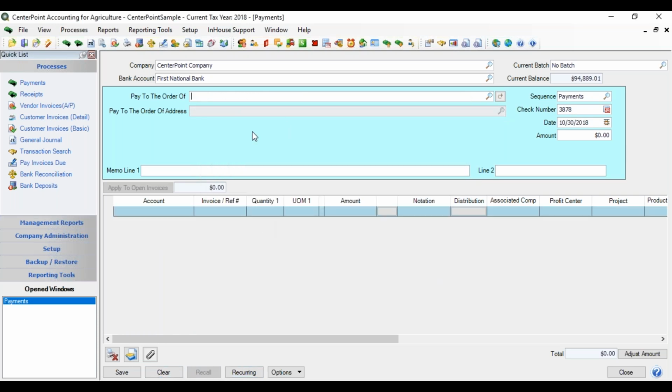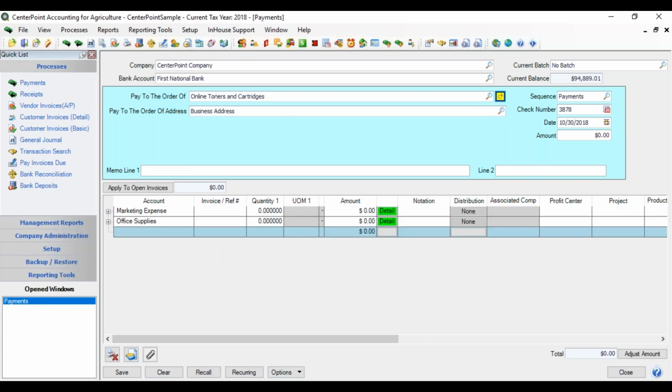Let's clear this again, and we're going to do online toners, and I'm going to go over to the amount and put in $300. And it automatically filled in my grid with 150 each, and I didn't have to do that calculation. And we're ready again to click Save on that transaction.